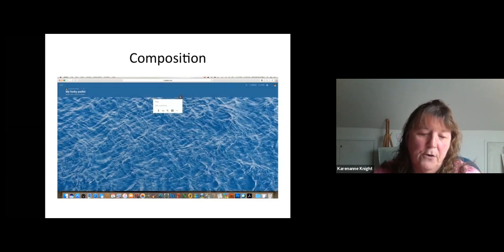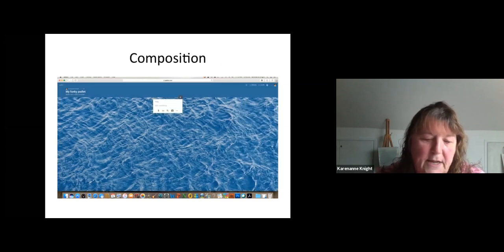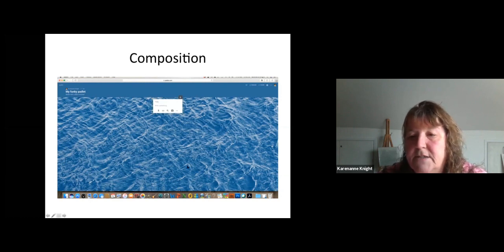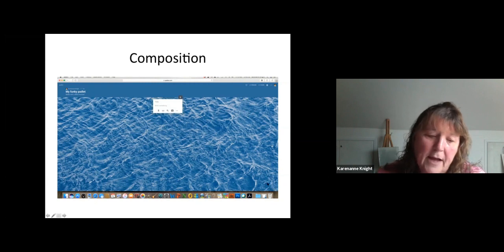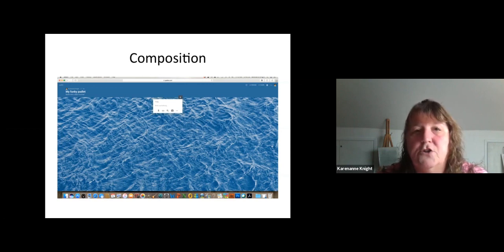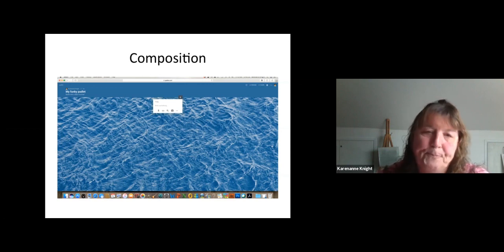So then you can compose on there, and what happens here is that you get a little plus sign either within where you're going to post or down here in a little pink circle. And if you click on that, you can then start posting. And again, I'll show you those later on.